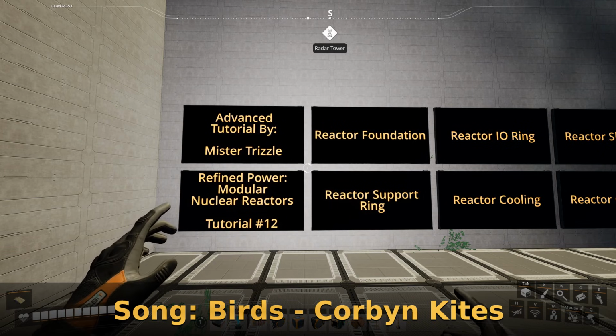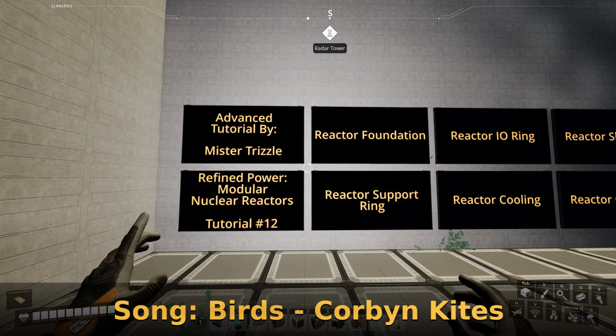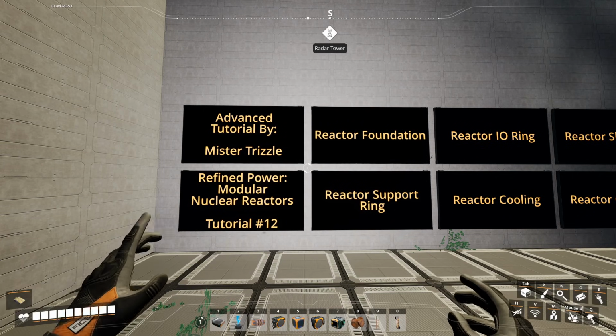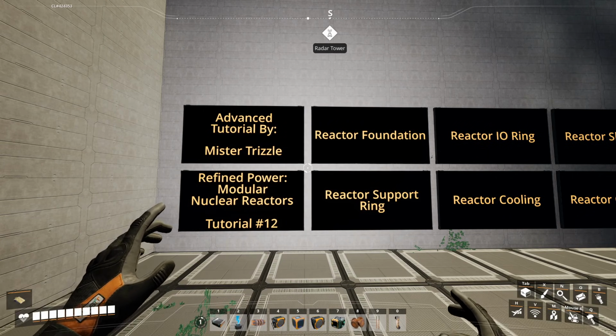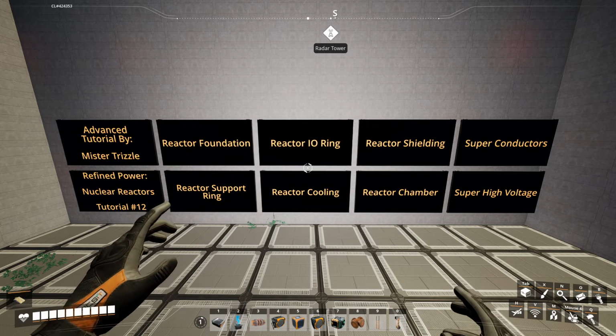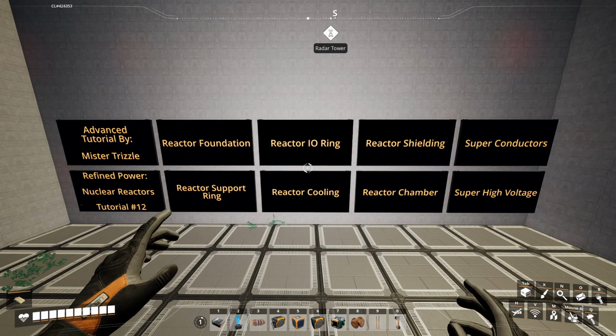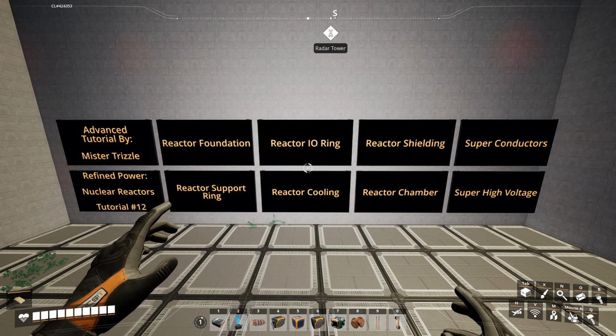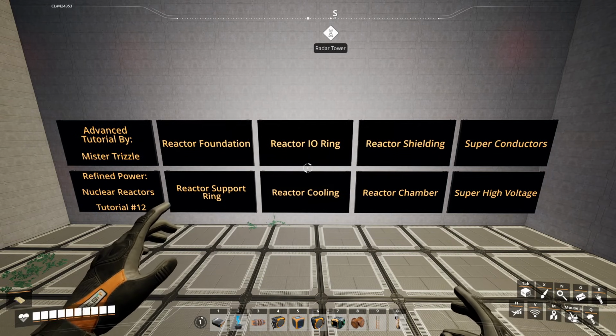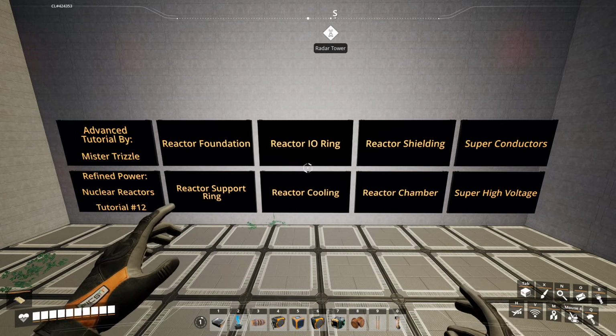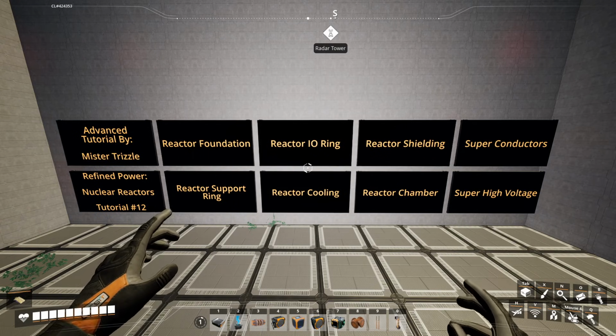This is Modular Nuclear Reactors by Refined Power Mod, and this is tutorial number 12. For this tutorial, we're going to need the reactor foundation, reactor support rings, reactor input-output rings, reactor cooling, reactor shielding, reactor chamber, superconductors, and super high voltage generators.